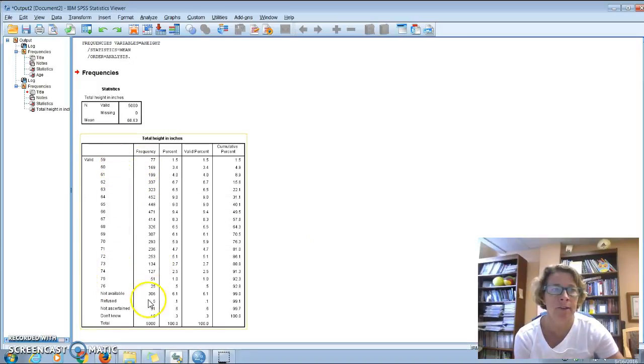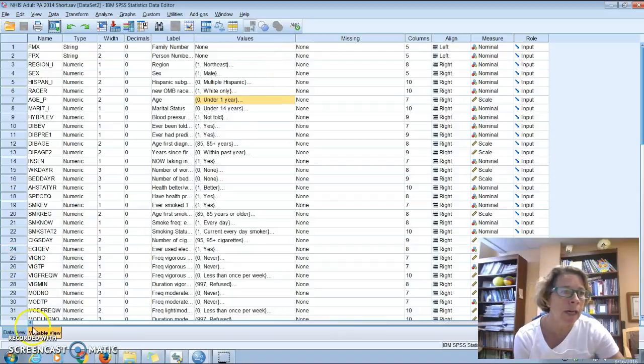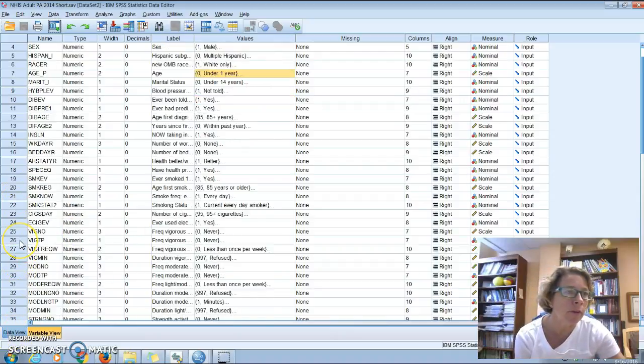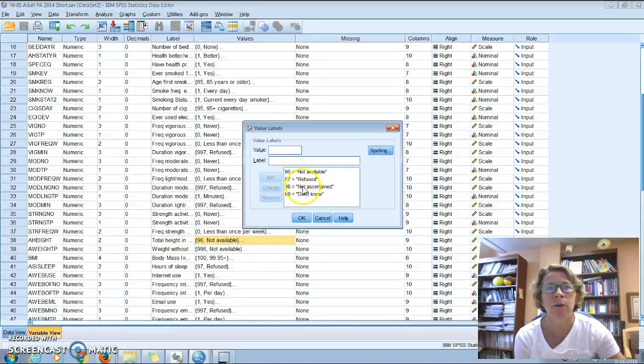But this one, look at this data here. Here's heights that make sense, but for 306 people, the height wasn't available. 5 people refused to give that information. 31 people it wasn't ascertained, and 16 I don't know. All of those people, if you go back to the data file, were coded as, let me leave it in variable view. If I look at height, these people have codes that mean they were not available, refused, not ascertained, or don't know, but because they're not listed in this column next to it that says missing values, those values of 96, 97, 98, 99 are actually included as measures of height, which we don't want them to be, right?